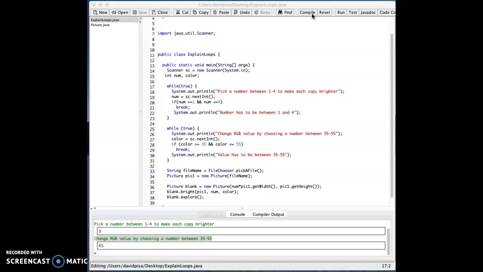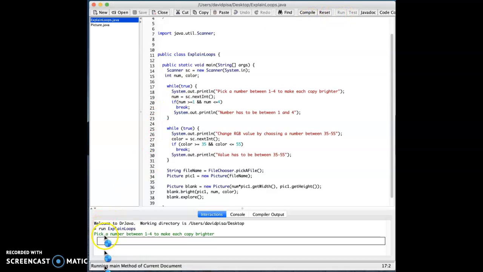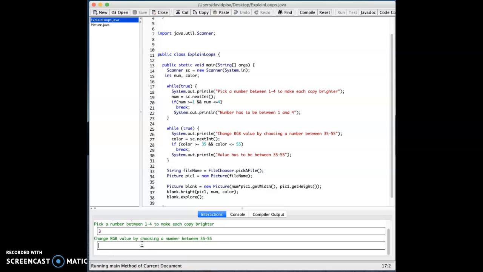So let me just run my code and show you what it does exactly, so you have a better understanding as I go through my code. When I compile and run, it automatically asks for user input: pick a number between 1 and 4 to make each copy brighter. Here I'll just choose 3. And when you enter, it asks for another user input: change RGB value by choosing a number between 35 and 55. And I'll just choose 45.